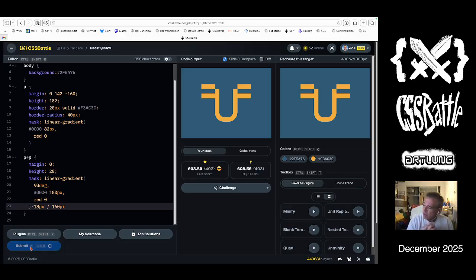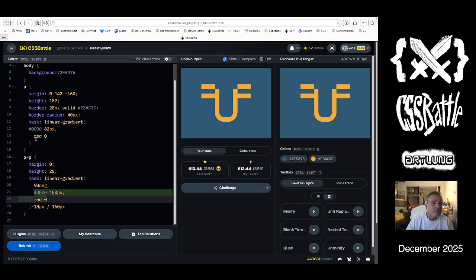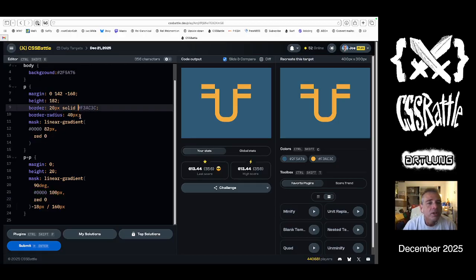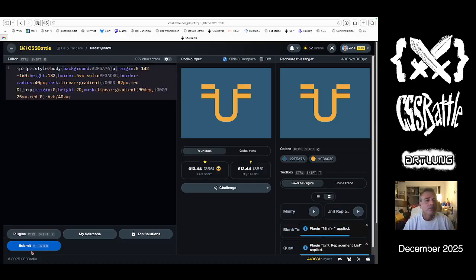Yeah, so doing that math in my head, not the best way to do that, but I've managed to pull it off. So what can we do here? Is there anything we can share here? Kind of not really. We might be able to variabilize this mask. I don't think that matters very much. Let's minify and unit replace, and I think we've done it. I'm not going to do it another way than that.